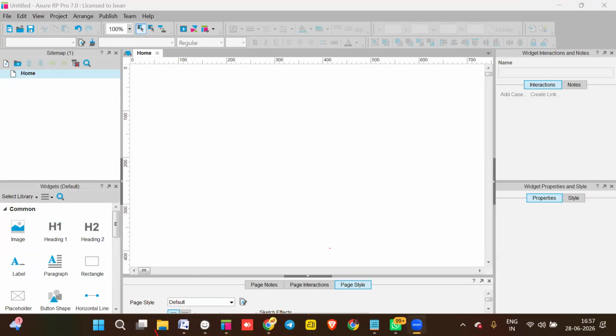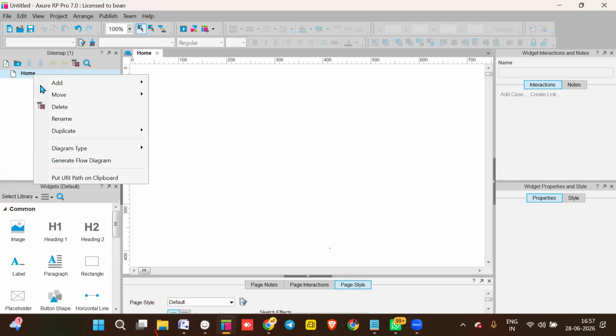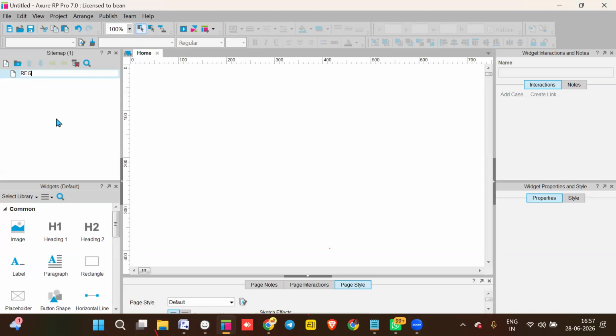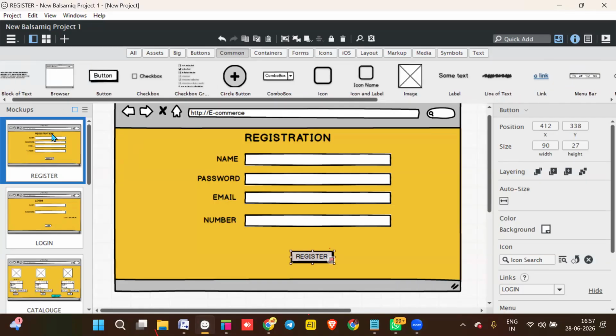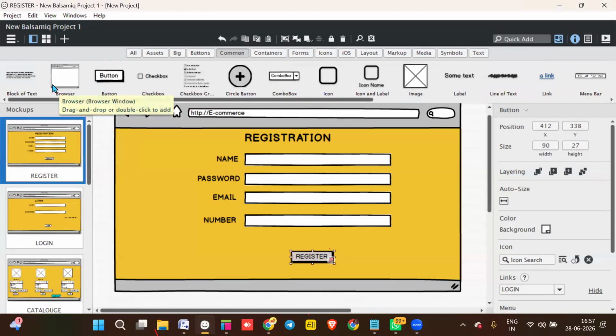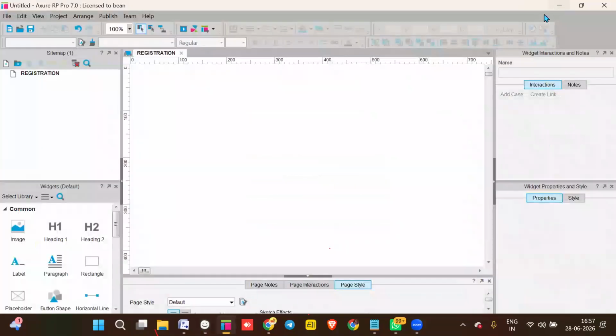Now let us understand how to use Axure RP. Firstly, let us create the page for registration now. Let us rename this as first. This will be registration. Unlike Balsamiq, we don't have any browser over here. Here we used the component browser, right? We can't use any browser component over there. We need to create it with rectangles and other components or shapes.